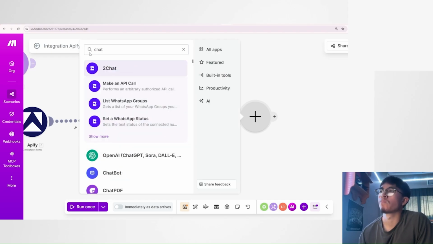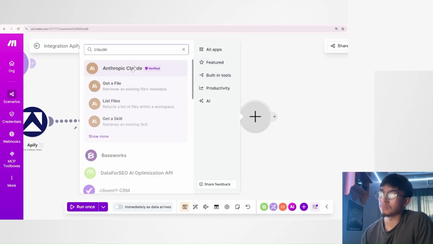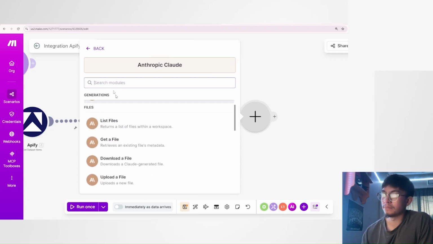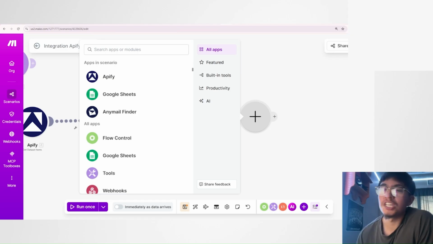Let's just say you wanted to use the Chinese model called DeepSeek, okay? If you just search for it, you're going to be able to see this DeepSeek AI, and this is the exact same thing. And let's just say you wanted to use a whole other one, like Claude. It's basically the exact same thing, but they're different AI providers. And as you keep doing this, you're going to understand the differences between them.